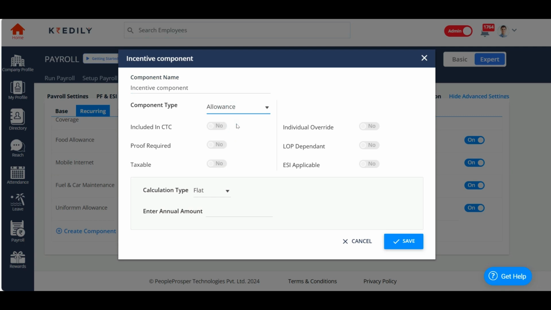I'm making that an allowance. You can choose it to be an allowance, deduction, reimbursement, or contribution. I'm making this component an allowance component. You can include it or exclude it from CTC. I want this to be included in CTC. Whether you need proof to give this component to your employees or not, that's just a toggle. So please choose accordingly. I don't need proof, so I'm going to keep it off. And you can make this component a taxable component or a non-taxable component. I want this to be a taxable component.